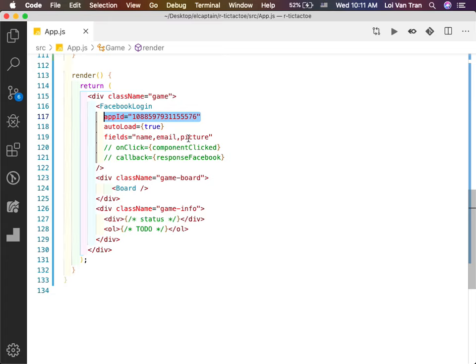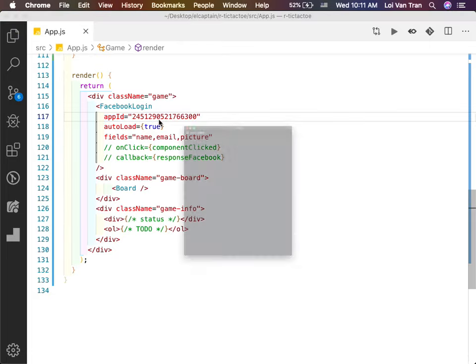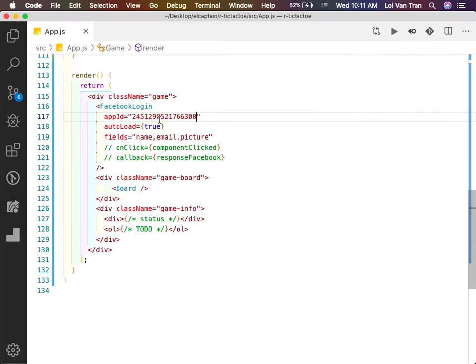Can you show us how to do the local environment? For what? For hiding it for GitHub. Hiding what? Hiding the ID.